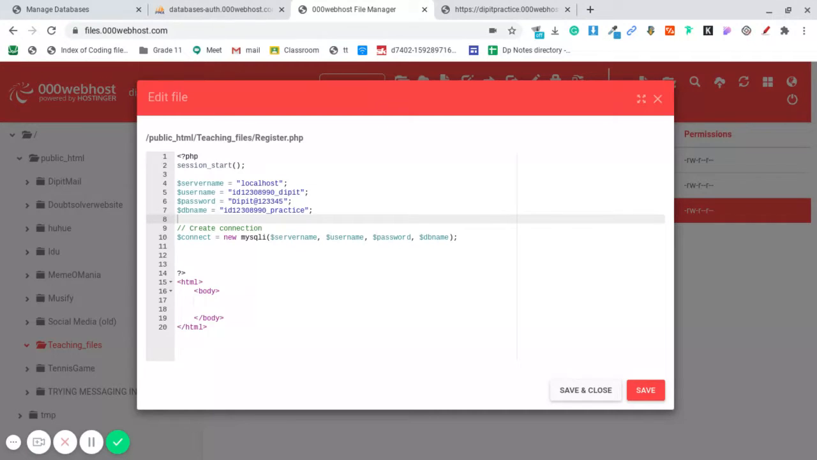So my name is Dipit, and I will be showing you how to create a registration page using PHP. I won't be focusing on the CSS of the form. The main focus would be whether the values entered by the user on the form are registered on the page or not.